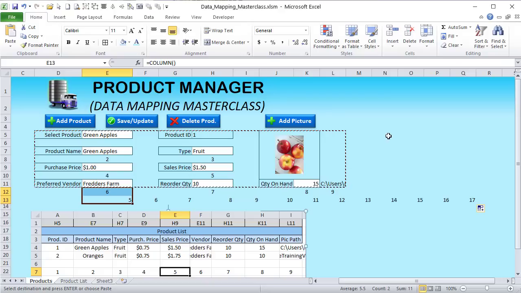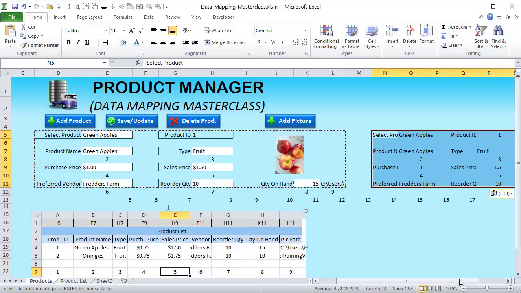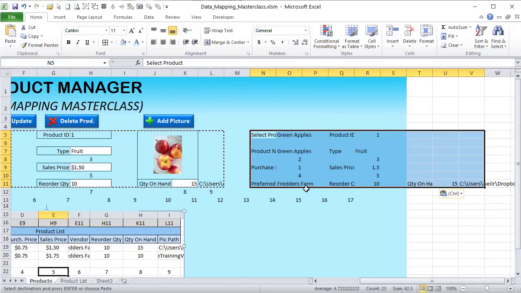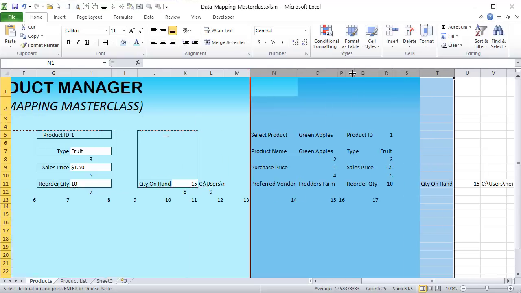So I'm going to put it exactly 10 columns over. I'm going to right click and paste the values in. It looks kind of strange now. You're like, well, what am I supposed to do with that? I'll show you here in just a moment. I'm going to double click that here just to let it know.